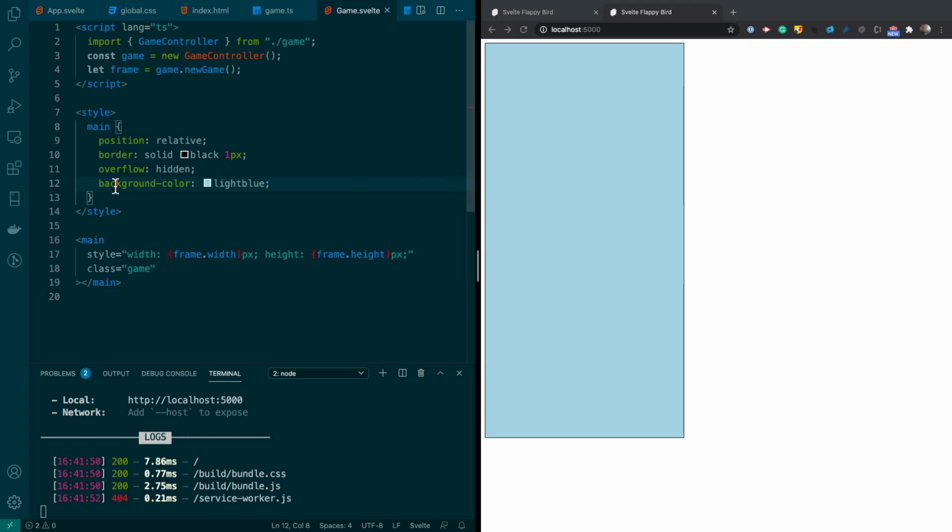The reason it's blue is right here, this background color. And you can see it's using the width and the height of the frame, which it created up here to render it. So it's 800 tall and 400 wide.